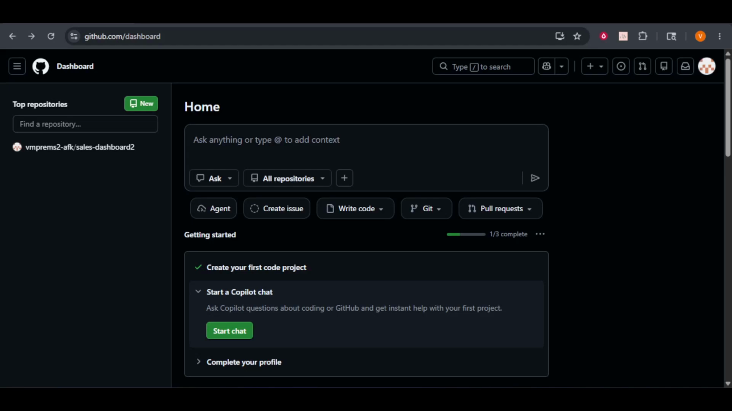This quick tutorial will show you exactly how to get a GitHub token. Whether you're new to GitHub or just need a refresher, this guide will help you generate a personal access token with ease. First, let's start by logging into your GitHub account.